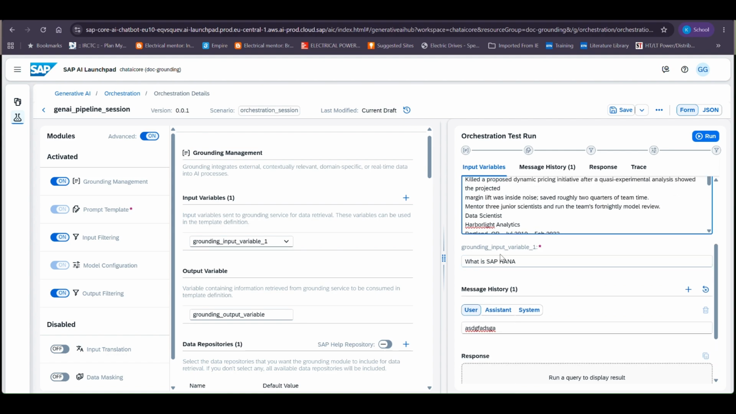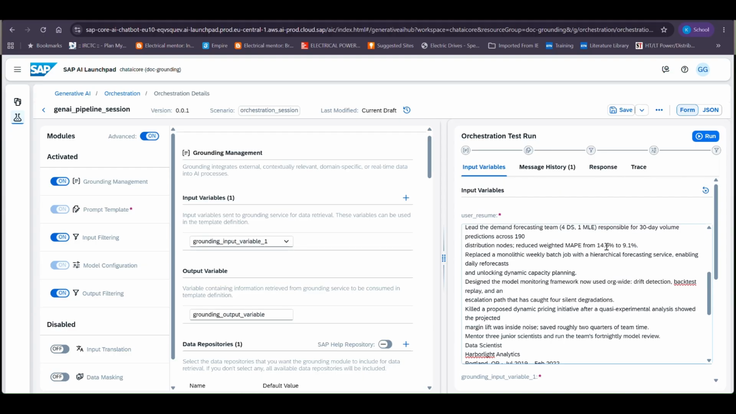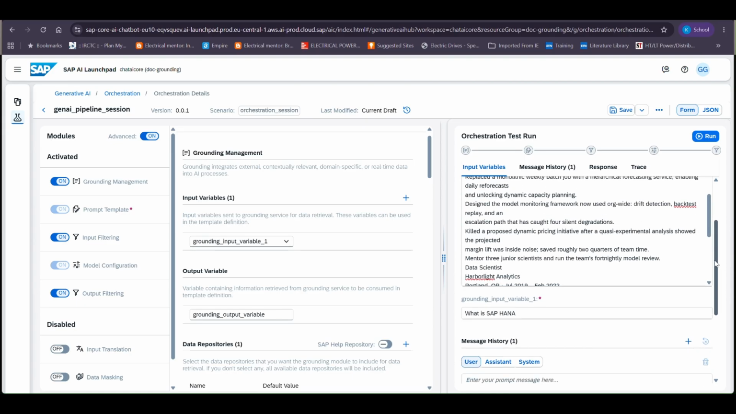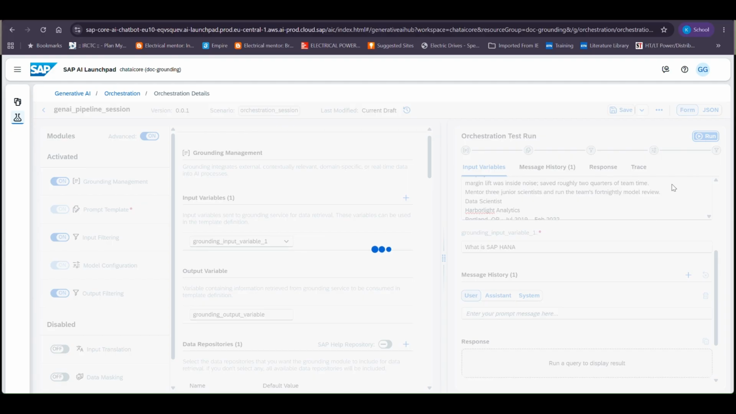So this output of senior data scientist should become an input to this grounding, but because we have added a repository which doesn't have any of that information, I'm just putting something that it will be able to answer, right? And then I'll just run this.